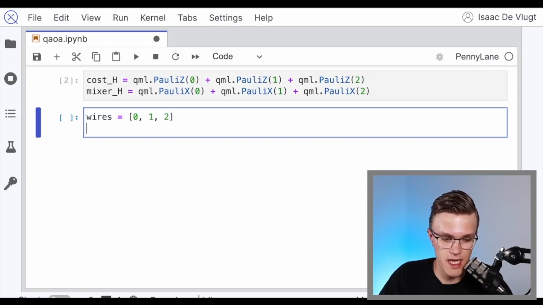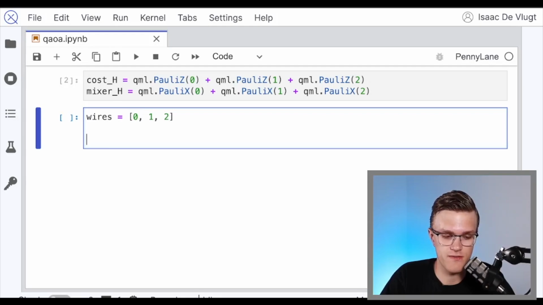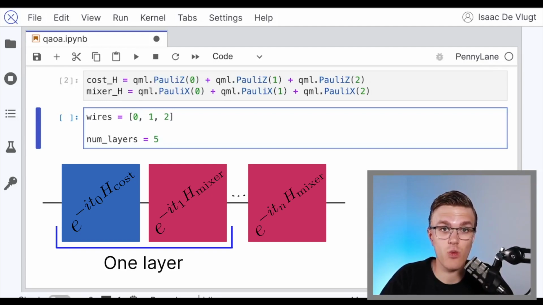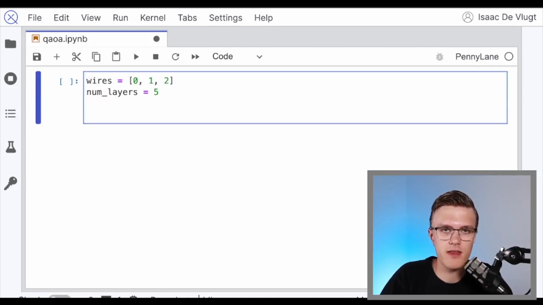I quickly defined a list of the wire labels that we'll be using throughout this problem. It'll just be easier to have that defined, ready to go. So now that we have the cost and mixer Hamiltonians defined, we need to create a circuit that time evolves under both of these Hamiltonians in an alternating fashion, a specified number of times. I'm going to call this number of times that we iterate between the cost and mixer Hamiltonian time evolutions num_layers, and I'm going to set it equal to 5 for now. We can think of one alternation between the cost and mixer Hamiltonians as one layer in our circuit that we're then repeating. In this vein, we'll define a function that is itself one layer, and we'll call it qaoa_layer.